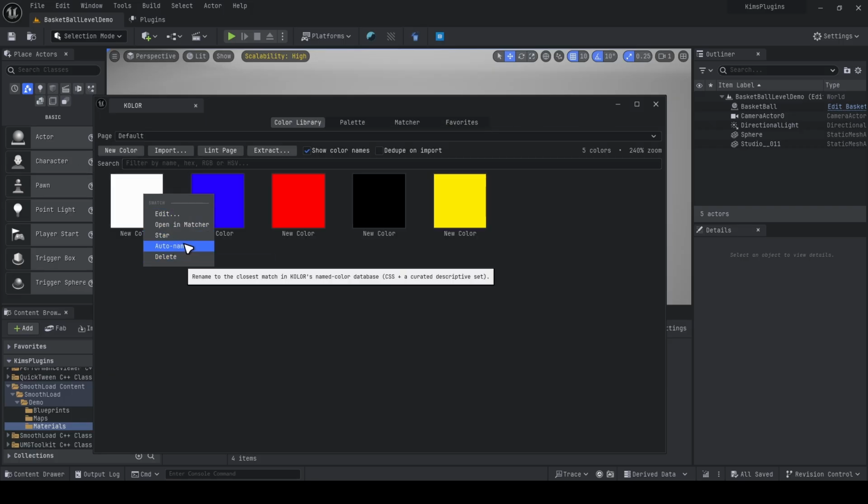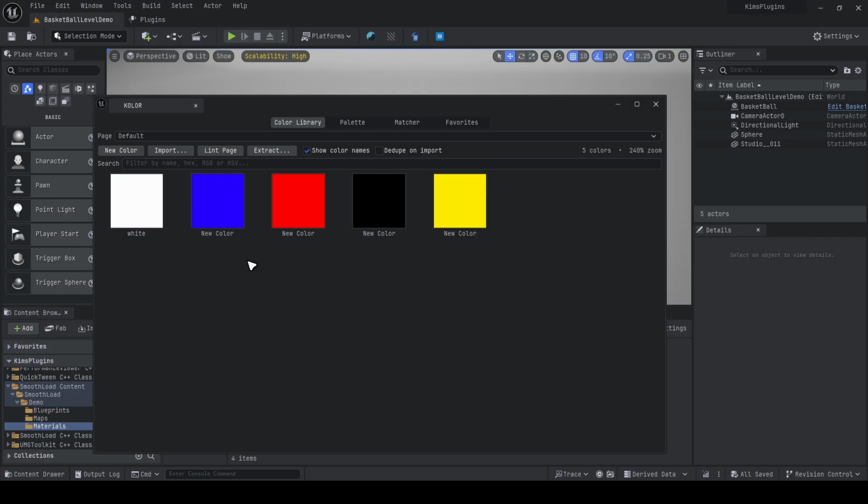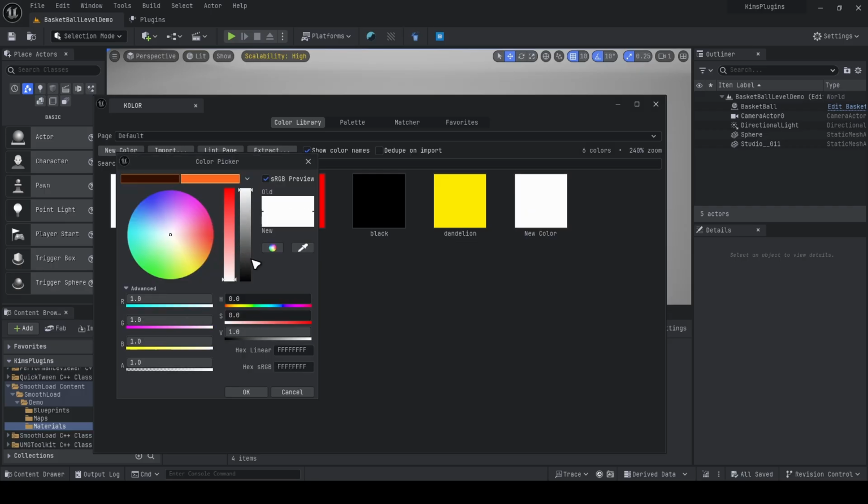And then auto name, this is so cool, and I kind of follow the CSS and creative description set. So I built a small color database where every color is there, and it can auto create a name. So if I do auto name, you'll see white. I auto named this one to blue, this one to red, this one to black, this one to dandelion, which is cool.